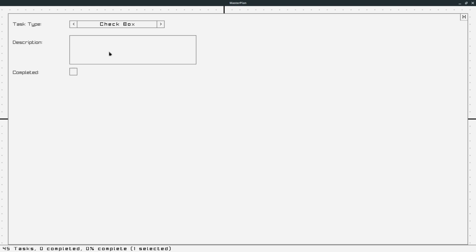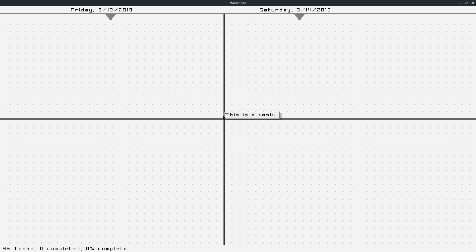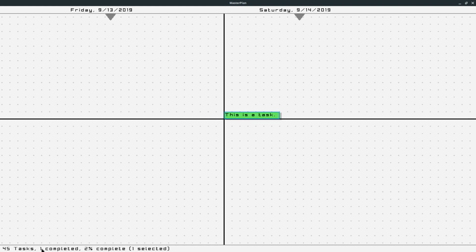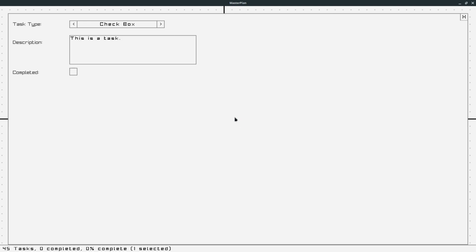I might need cut. Anyway, when you double click on the task, you have the ability to open it and customize it. So you can, for example, type in "this is a task," and then when you close out, it'll have that text, "this is a task." And this is a checkbox task. So if you click on the completed checkbox, the task turns green, and we can see there's 1 completed task in this project, and the project is currently 2% complete, which is nice. Now you can also press C to just toggle completion on a task.